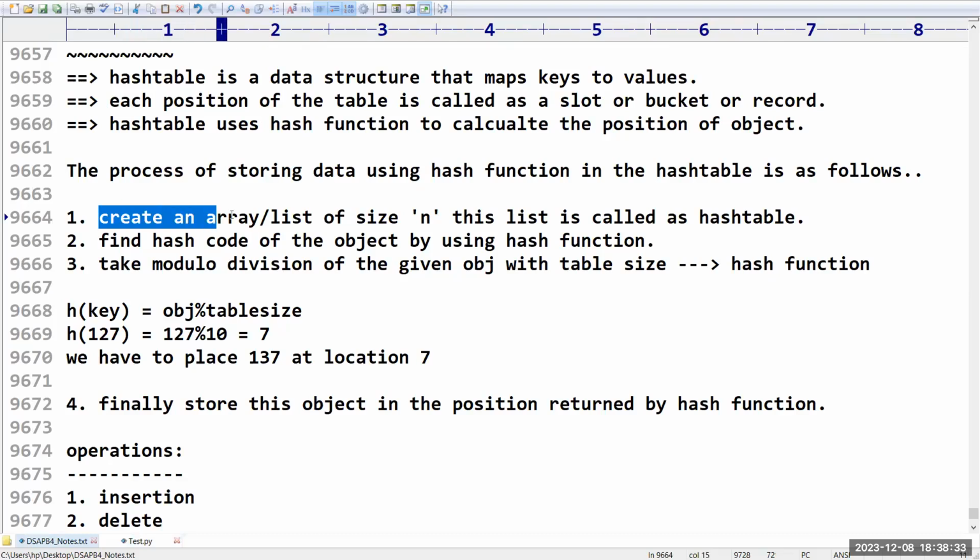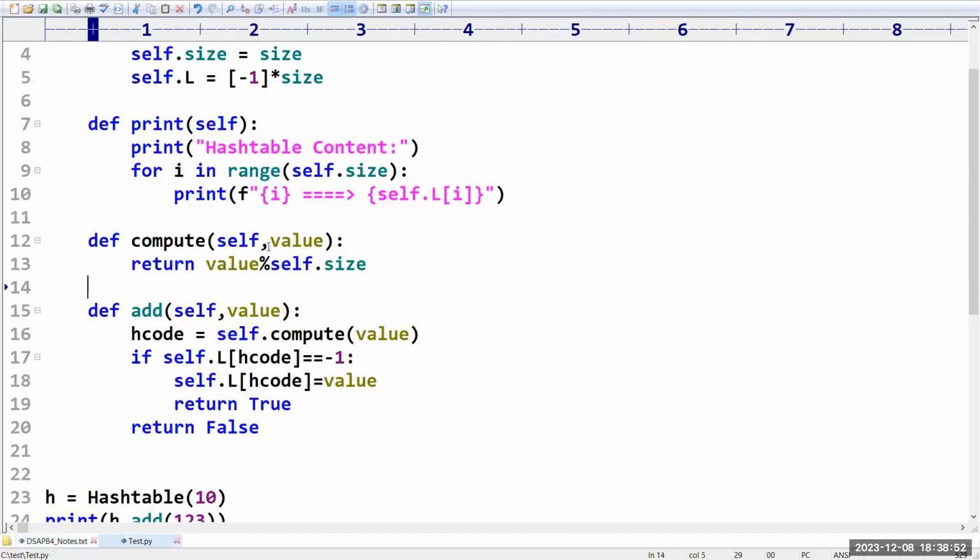You can see, create an array or list of size n. This is nothing but a hash table, right? Hash table means definitely it is going to have some limit like 10 elements, 15 elements, like that. That is the reason I am taking it like this. If you take -1 into size, suppose size is 10, it will create a list with how many elements? 10 elements. All the 10 elements are -1. Got it?